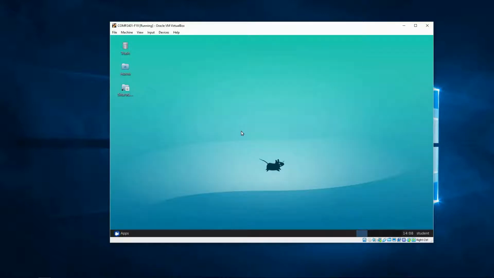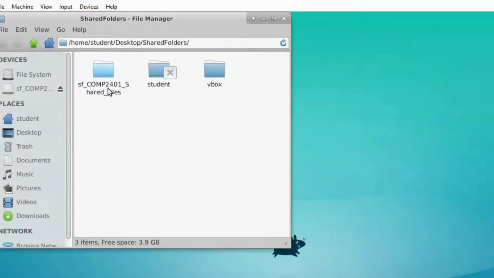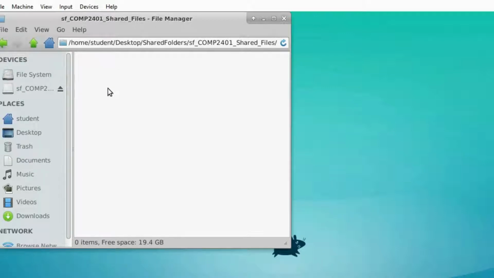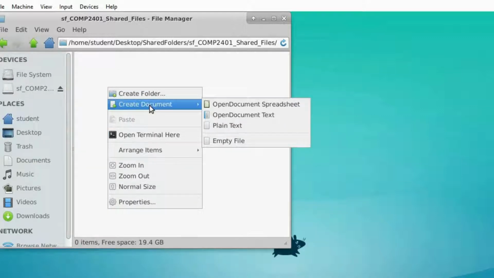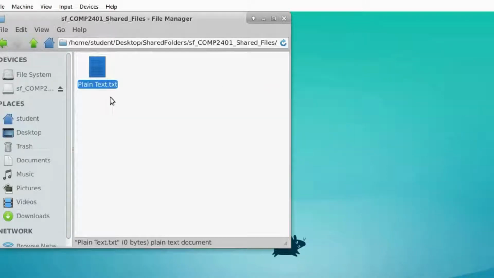Now that I've loaded into the course virtual machine, you can see that there's a Shared Folders folder on the desktop. In there, you can see the folder that we shared on the Windows side. If we click into this folder, there's nothing in it, but that's only because we didn't actually put any files in. Let's go ahead and right-click and create a new document. Let's just make it a plain text, call it plaintext.txt.